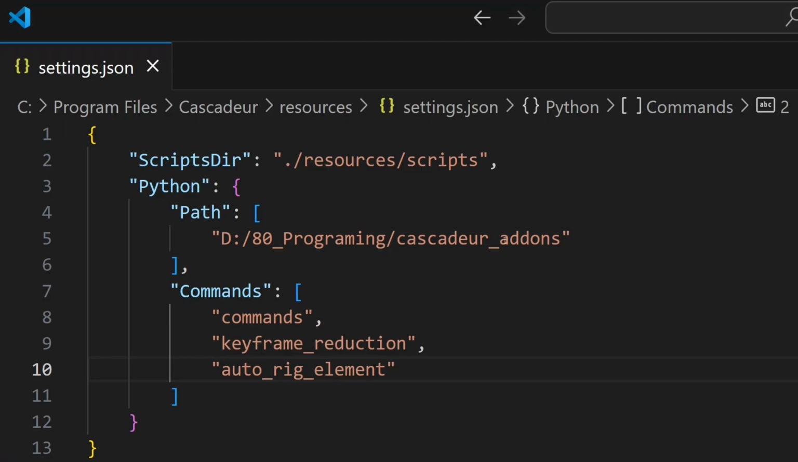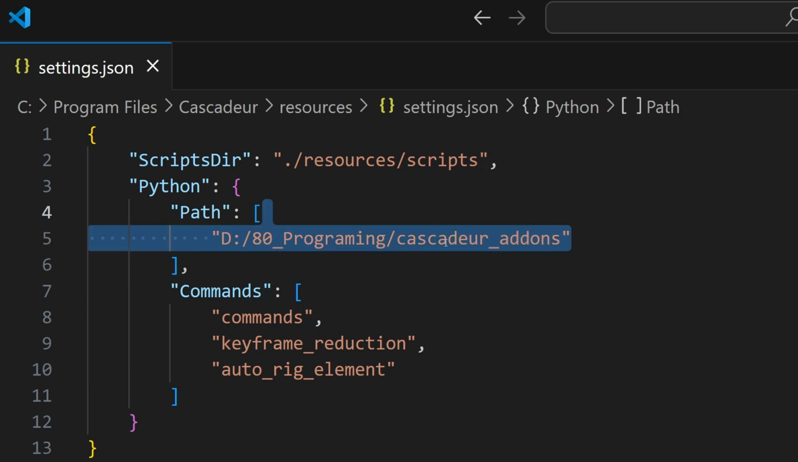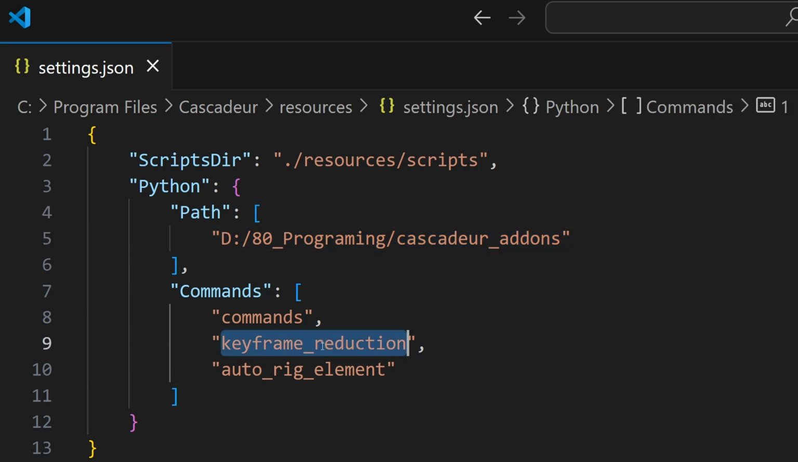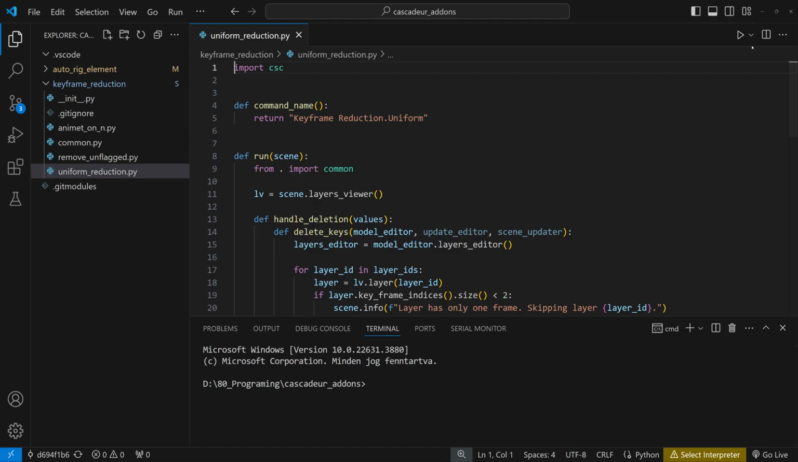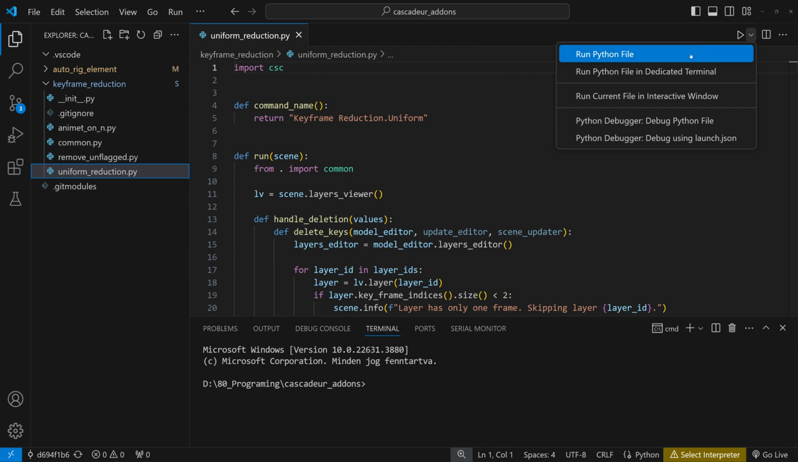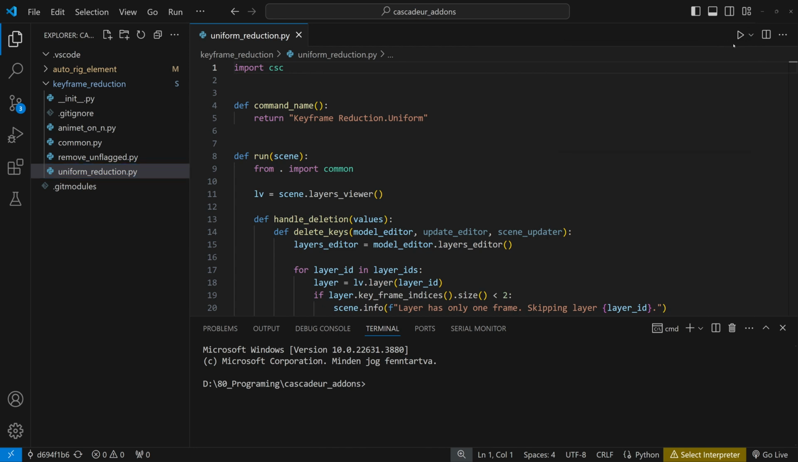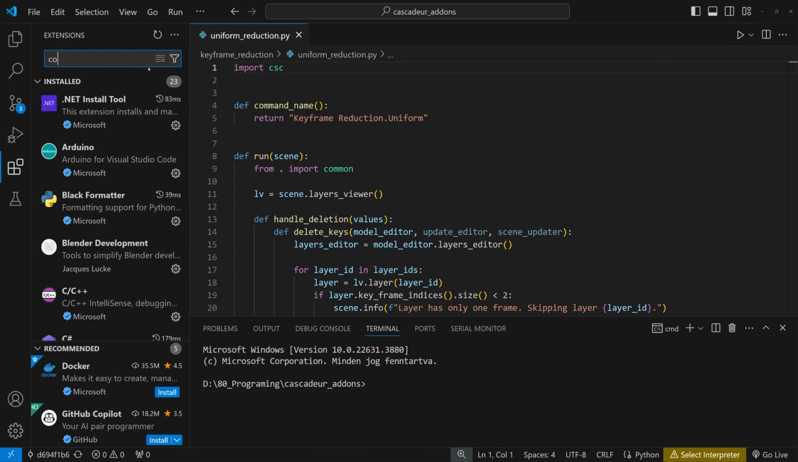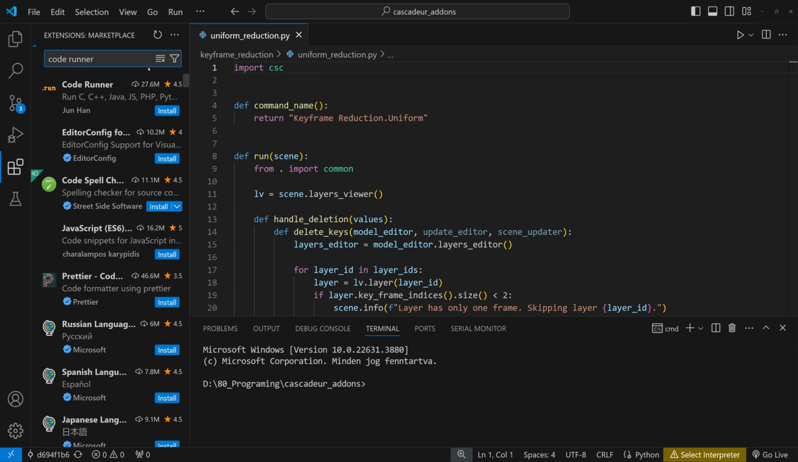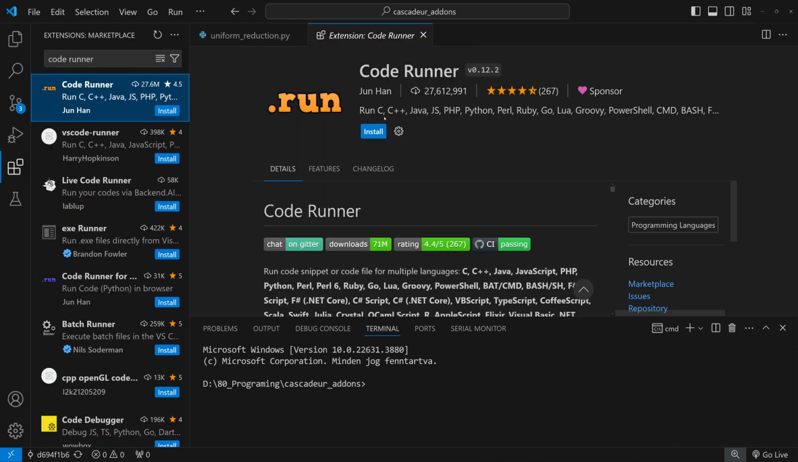Because of that, I set up the settings.json by defining this parent folder, and there are the different submodules. So each of these is a separate directory in the Cascadeur add-ons folder. To be able to execute a custom script when we are clicking this play button, we can use the CodeRunner plugin. You can download it from the extensions.